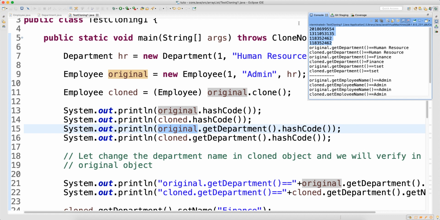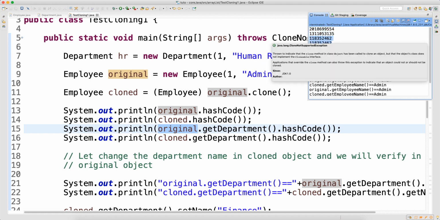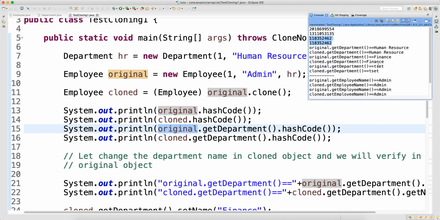If you look here, when I say original dot hashCode and clone dot hashCode, the first two have different addresses, because in Employee we are implementing the Cloneable interface and overriding the clone method. Whereas in Department we are not implementing the Cloneable interface and not overriding the clone method, so the address remains the same. Even the cloned object will have the same address that the original has.